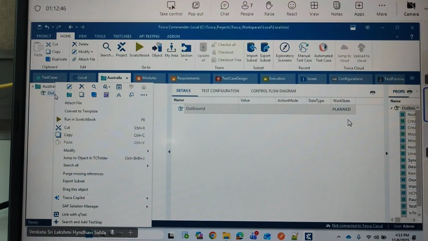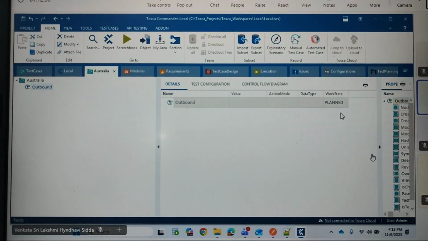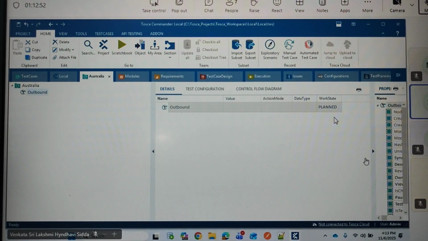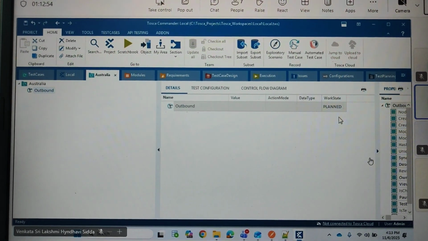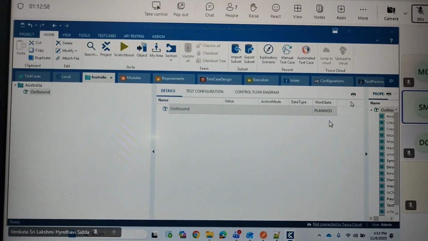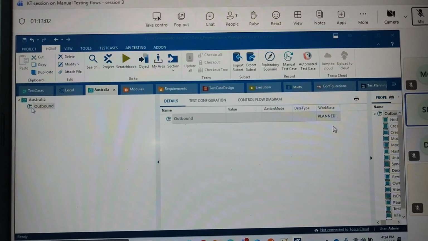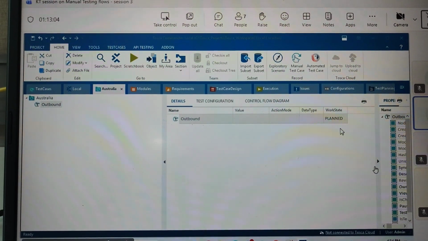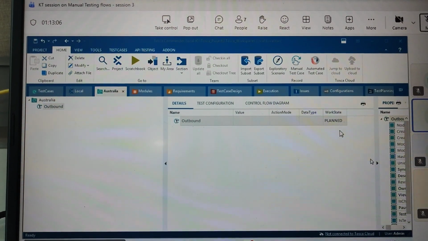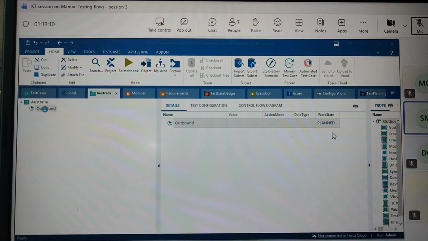Okay, outbound. So now this is a single test case. For example, if you add any folders inside it, or any test steps, it will become a single test case. But here we are dealing with multiple test cases, a number of test cases, right? So now we will do one thing. We will convert this test case into a template.